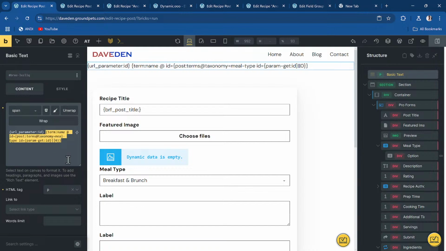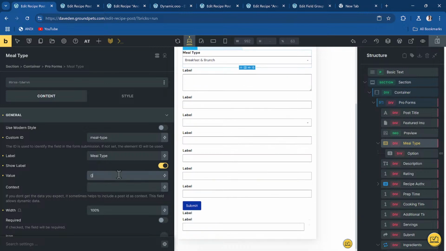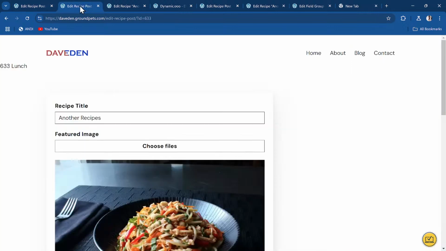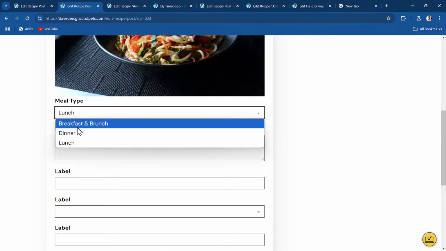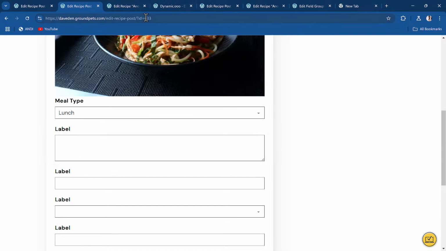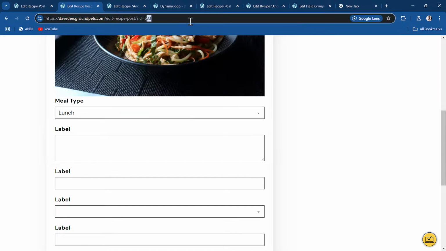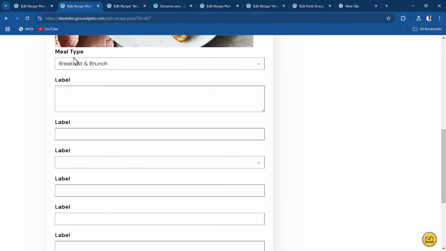So I'll copy all of these, cut it out, and I'll come to my terms, meal types, come here and choose the value to be that, save it, and now if I refresh, it should work. So yeah, the meal type is now launched. There are 3, but depending on which one I choose, the meal type will be populated. I think the other one is 627 for the other post ID, and see, you get the meal type. For this one is breakfast and brunch.